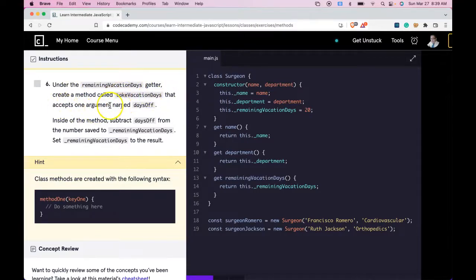accepts one argument named daysOff. Inside of the method, subtract daysOff from the number saved to remainingVacationDays. Set remainingVacationDays to the result. And the hint here says class methods are created with the following syntax. So we're going to be doing something similar to this.